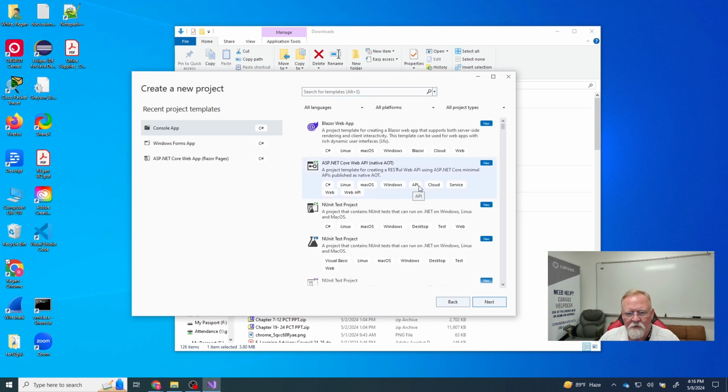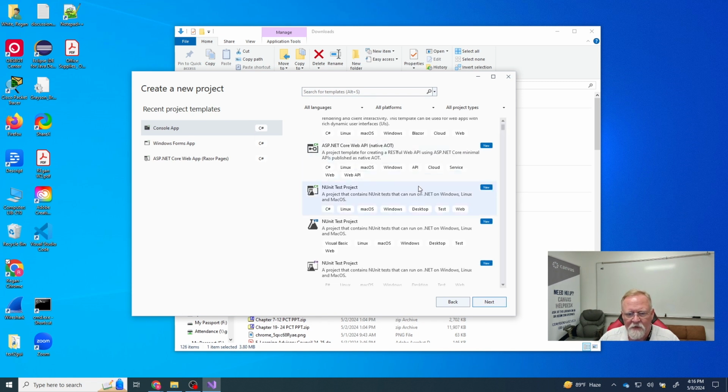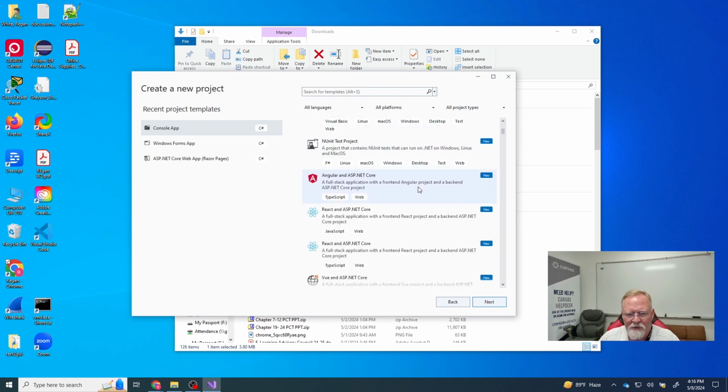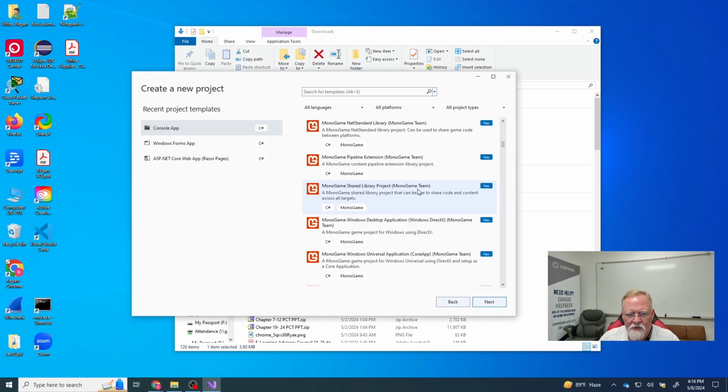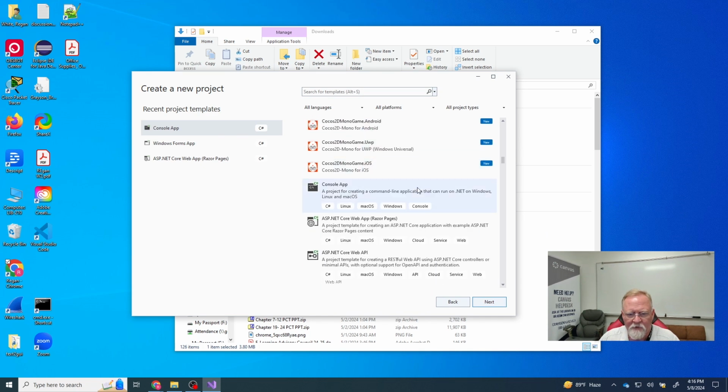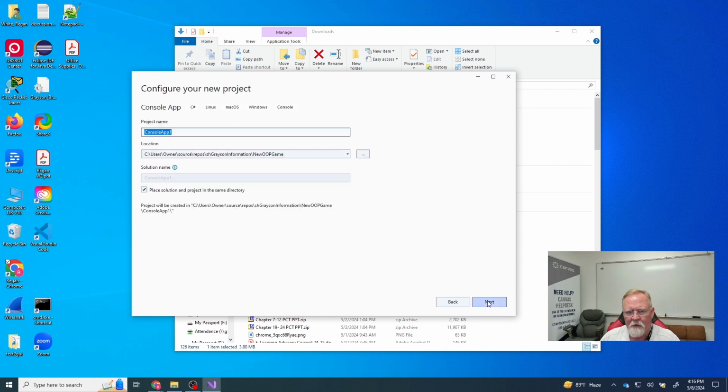And we're going to basically just look for the template that tells us C# console. We're going to ignore most of these because a lot of these are games. All right, so here's the one we want. C# console app. And this is just going to be a simple console text-based interface that we're going to work on. So let's go ahead and select that and click Next.